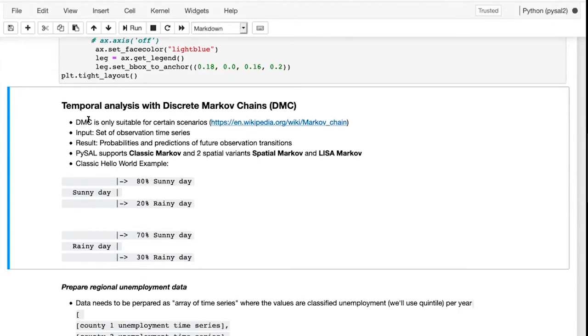So in order to do a quantitative analysis of this data, we're going to use not just a spatial correlation like we did before, but something called a discrete Markov chain. And what that allows us to do is look at data over time where the data has values that can take on some certain number of states.